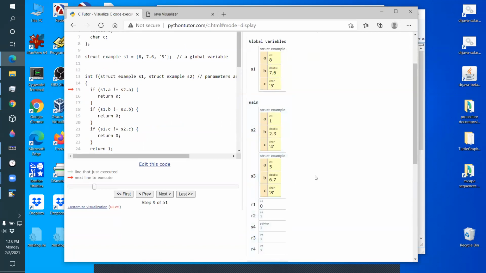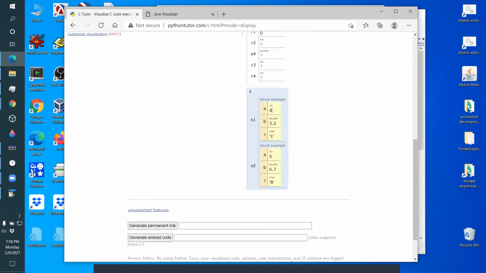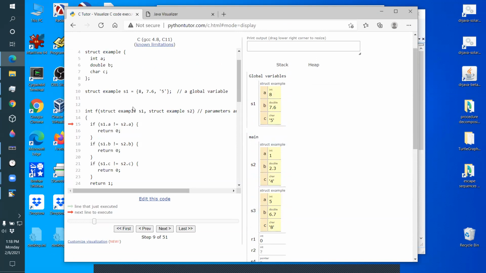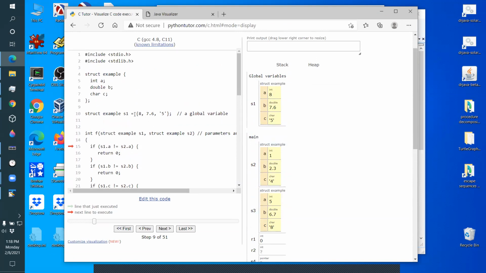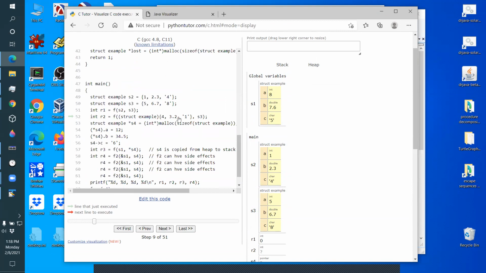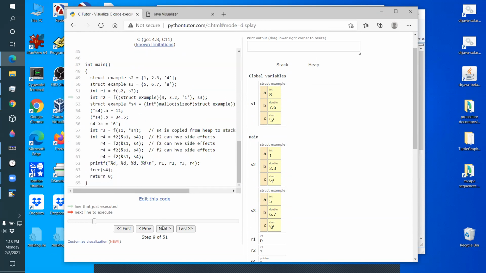So when I go down here, one of the parameters was 4, 3, 2, 1, and the other is 5, 6, 7, 8. The first parameter was a copy of this literal struct. The second parameter is a copy of that object there.